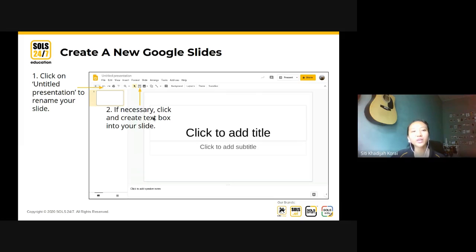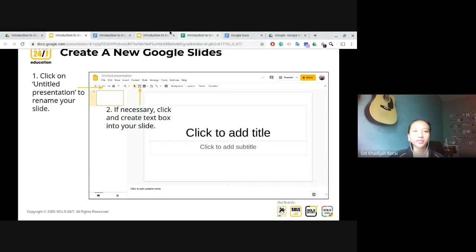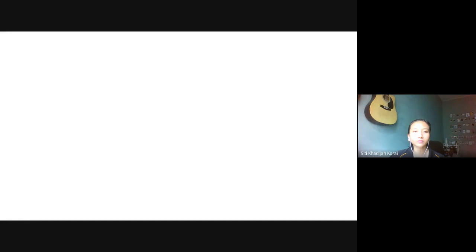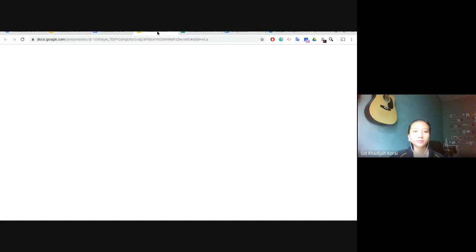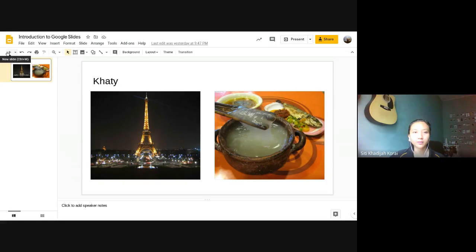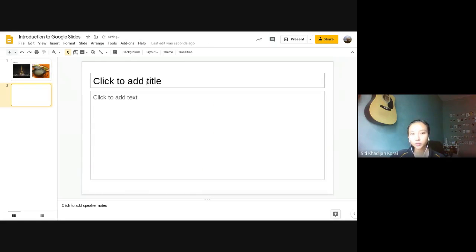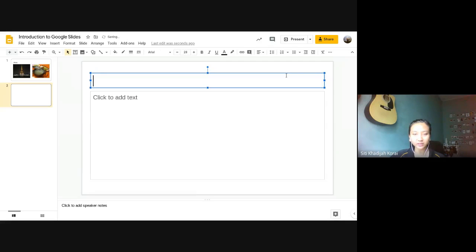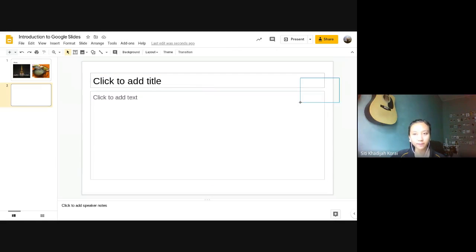And if necessary, you can create additional text boxes. Here, click to add title. This is one text box. Click to add subtitle. This is another text box. A text box is a location of a box where you can type in your text. Let me show you here. New slide. So this is one text box. As you can see, it's a box. That's why we call it a text box. So this is another text box. So currently I have two text boxes.